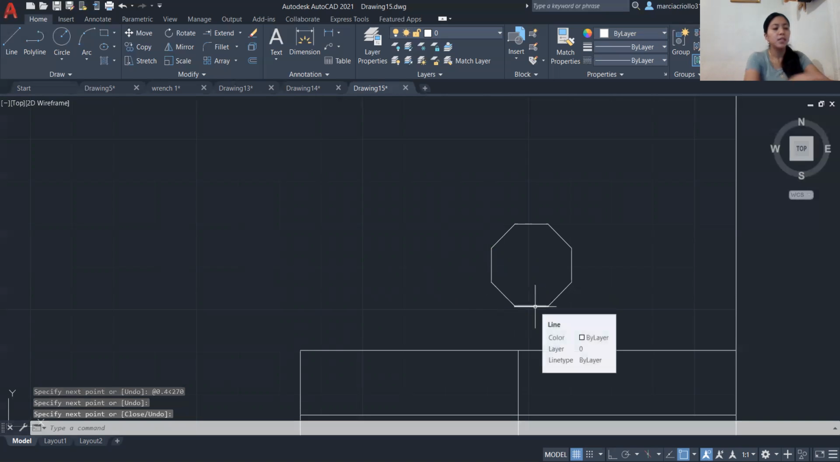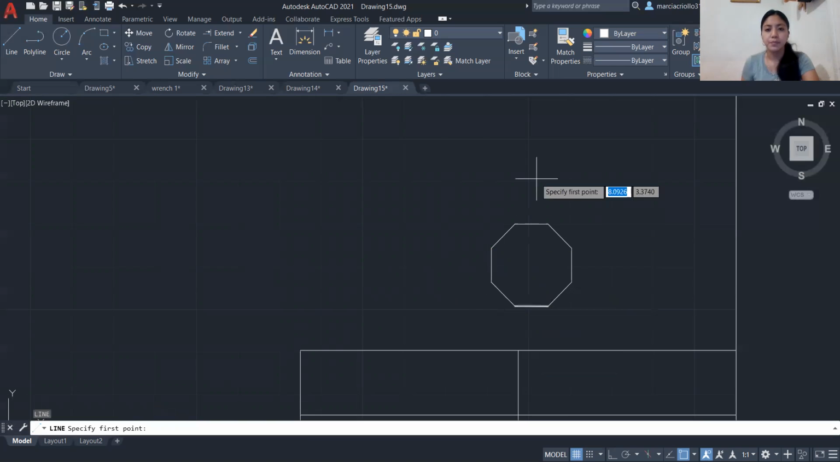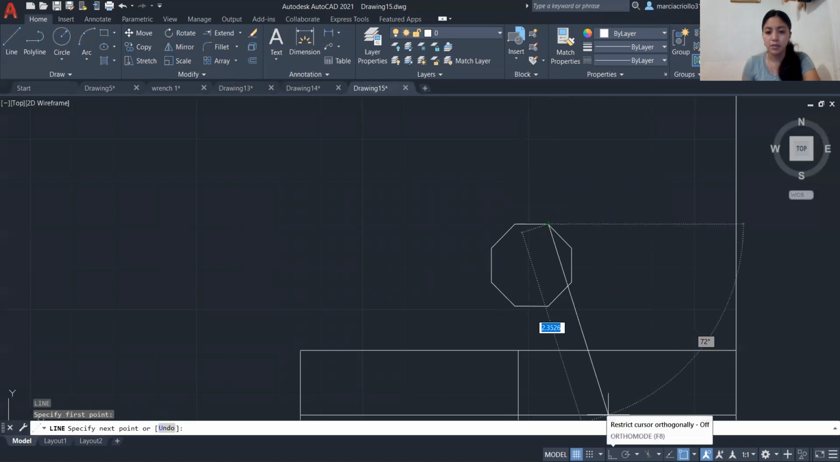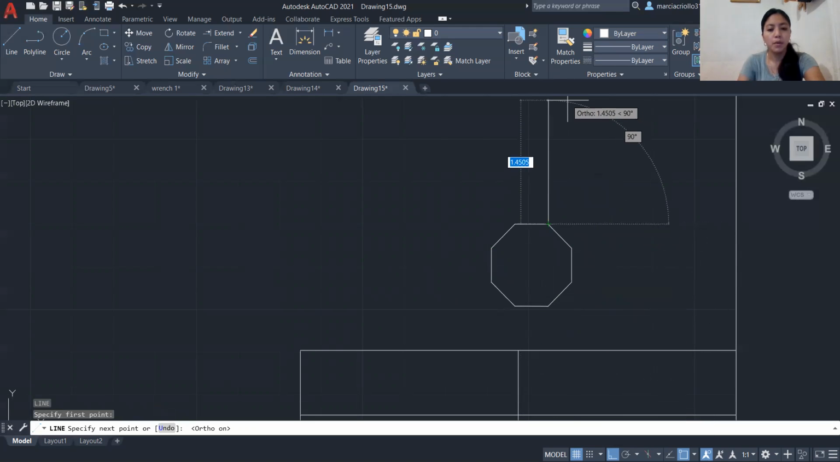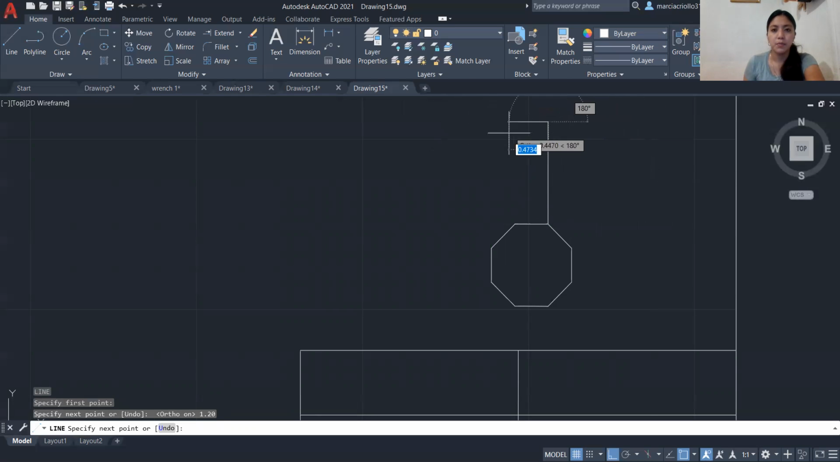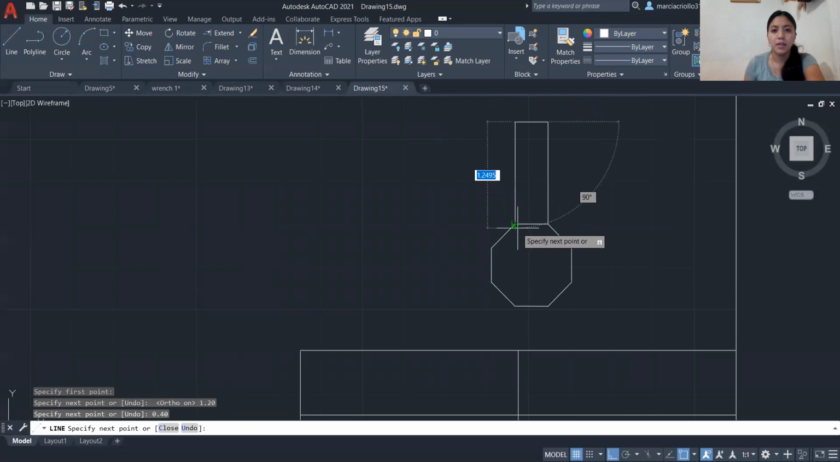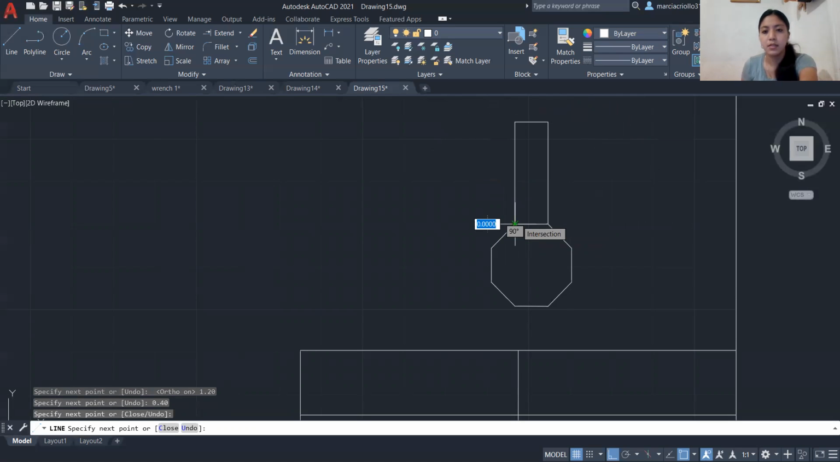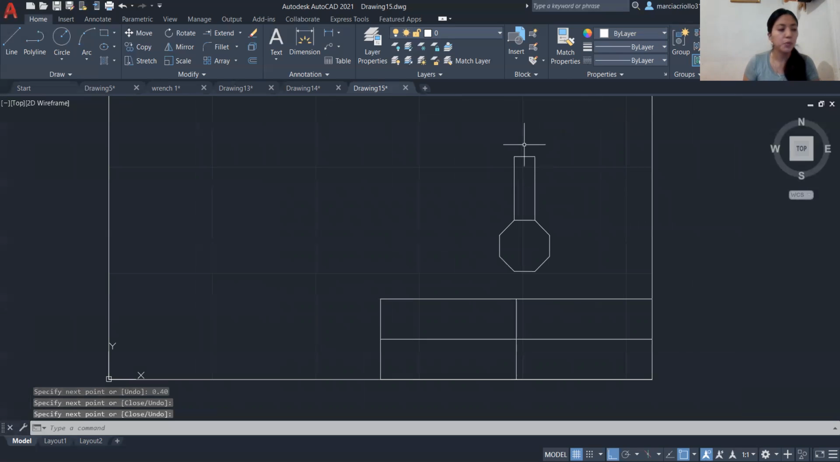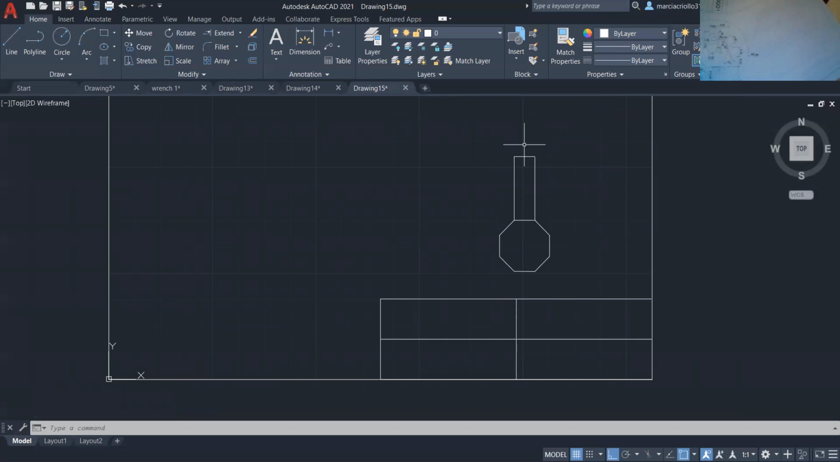Now we will do the top part of our design, which is going to be the stem, and we got the dimension to be 1.20. To start that, we do line, we click the point, and then we turn on ortho to help us locate, and then we do 1.20, and then the distance will be right here, 0.40, and then we connect it to the one on the bottom. Perfect.